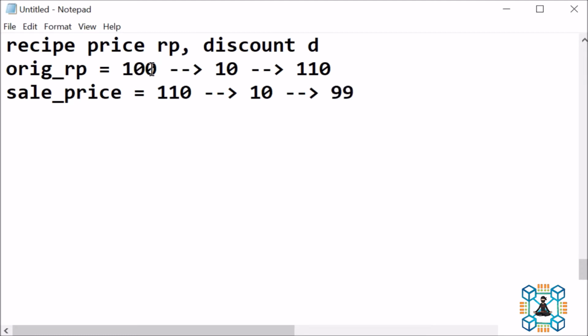Okay, so now these are the maths. We need a formula. So 100 should become 99. So loss would be 100 minus 99.